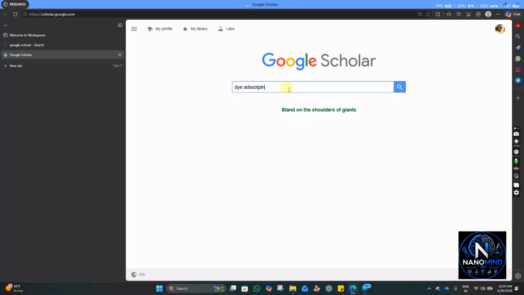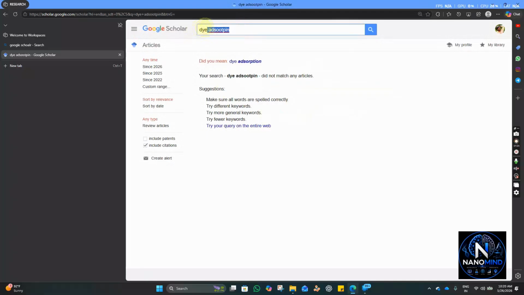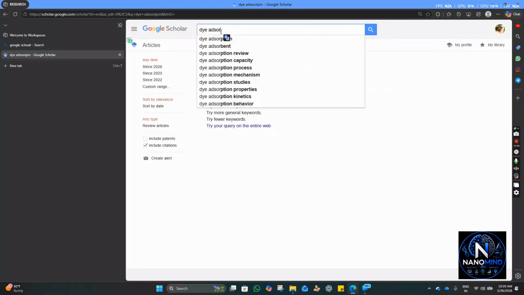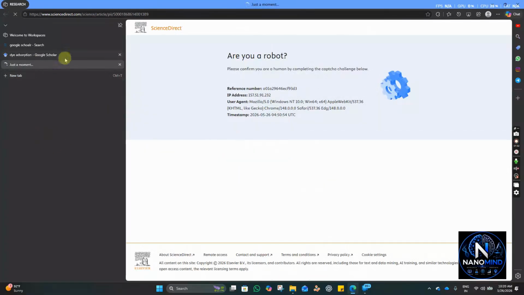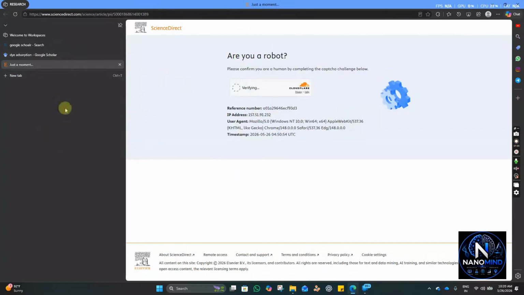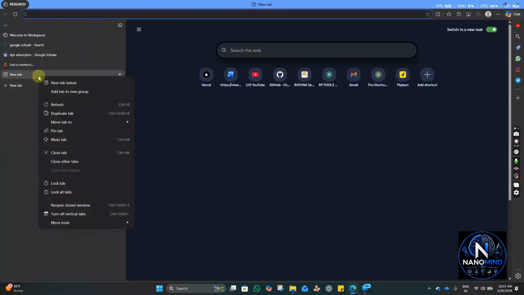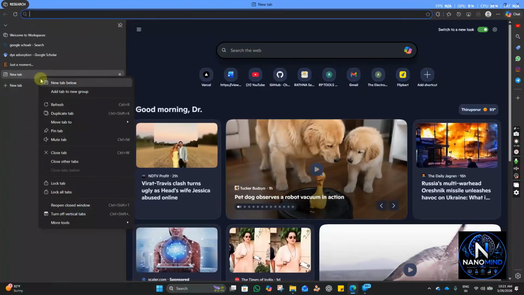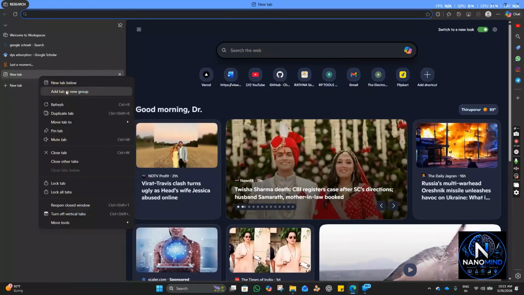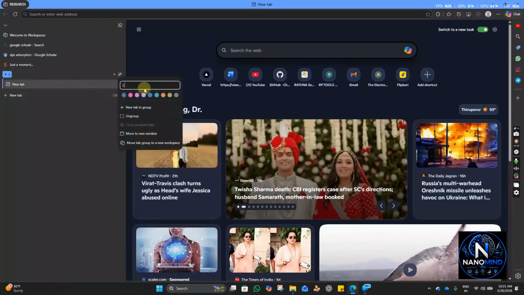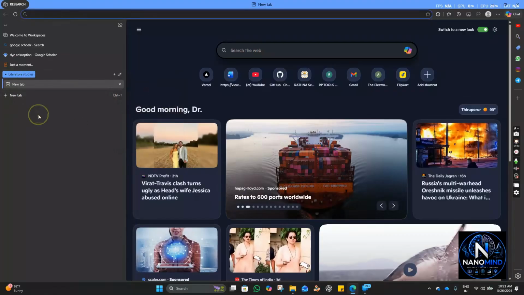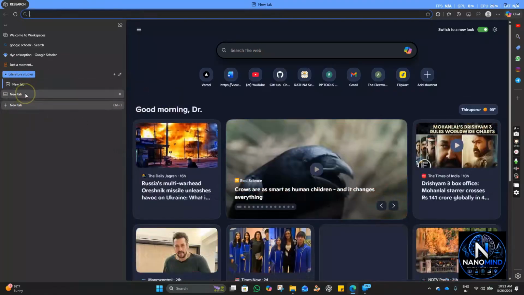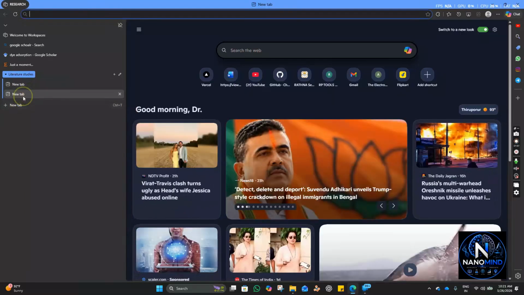If I search for any articles, this type of article results will come out. Any tabs you can put inside here. For example, if you are going to do literature studies in any field, you can create a group. So add tab to new group, literature studies. So this is the group for literature studies, and any tabs you can just drag like this.